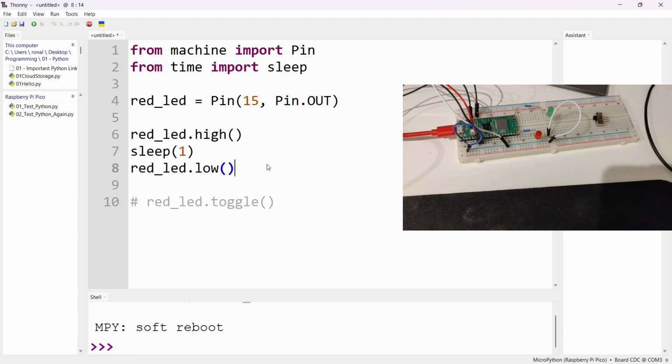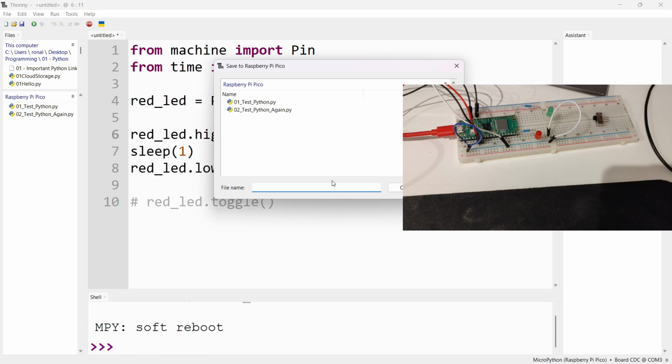So again, I need to save this. It's not been saved yet, as you can see on the left hand side here. To save it, Control S to save. It's going to ask me this PC or Raspberry Pi Pico. I'm going to choose Raspberry Pi Pico, click on it. I'm going to call this one 03_LED_test. That's fine for me.